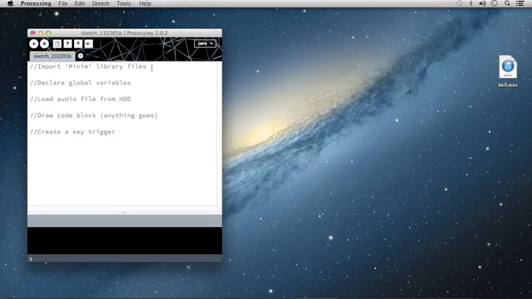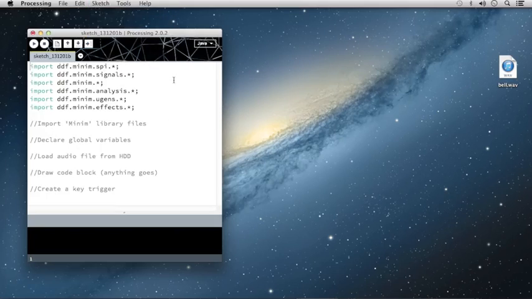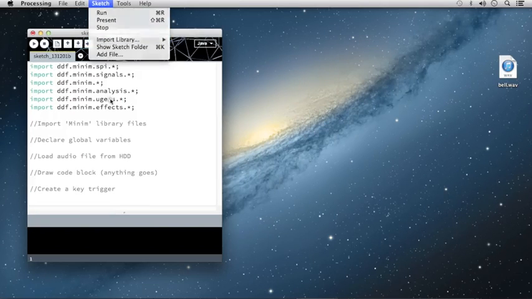files. Processing makes this very easy. To do so, click on Sketch at the top of the menu, go down to Import Library, and select Minim. At this point, you can see that Processing will paste all the necessary import calls, giving you full access to all of Minim's functionality. Now, if you know which import calls you need to make yourself, you can type those in on your own without going to Sketch and Import Library.